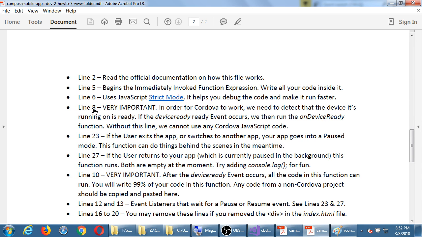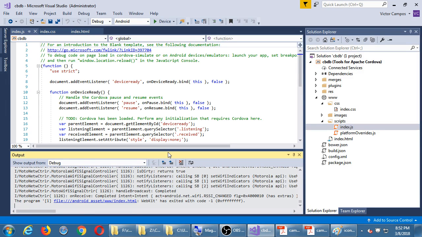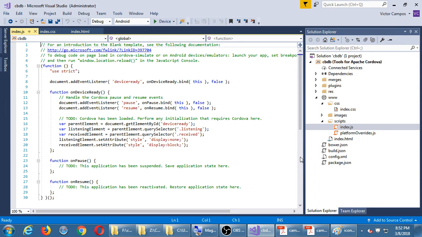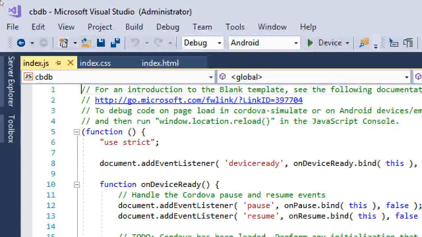Line 8. Very important. In order for Cordova to work, we need to detect that the device it's running on is ready. If the device ready event occurs, we then run the onDeviceReady function. Without this line, we cannot use any Cordova JavaScript code. So the code here, there's a little bedtime reading right there.